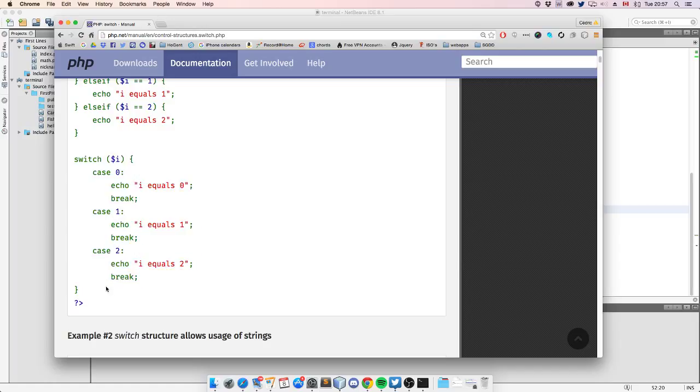then the real best practice is a switch statement. A switch statement is something where you say, okay, I'm going to do different things in code depending on the value of this variable. So in this example, I'm going to do different things depending on the variable I. If it is 0, I'm going to execute this. If it is 1, I'm going to execute this. If it is 2, I'm going to execute this.